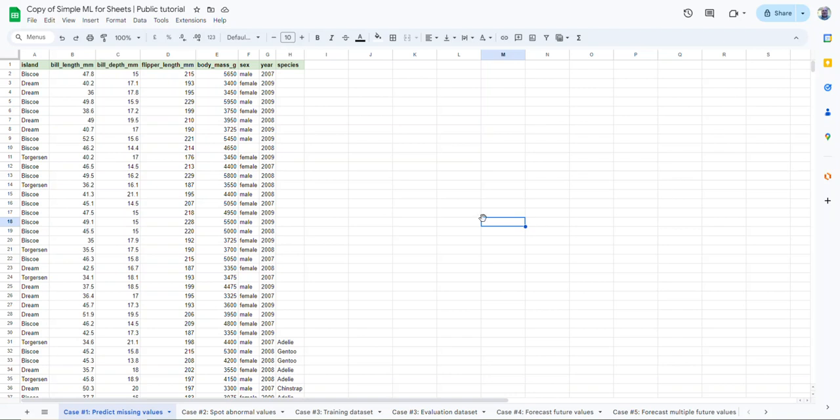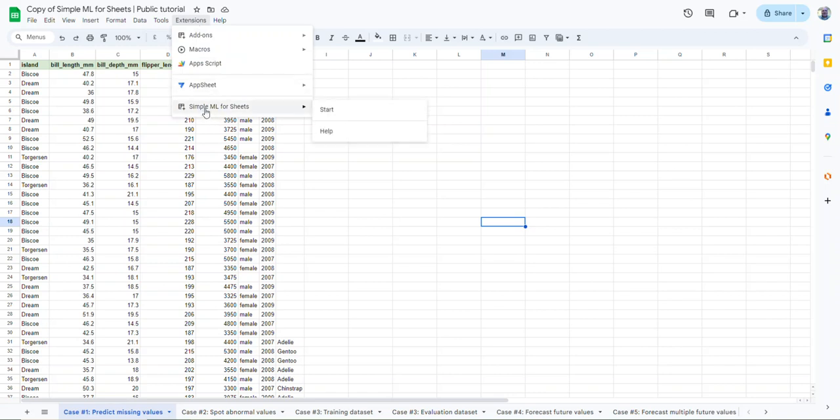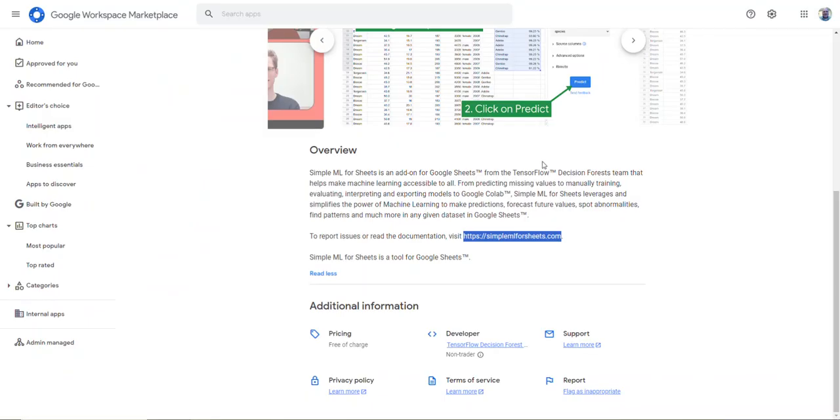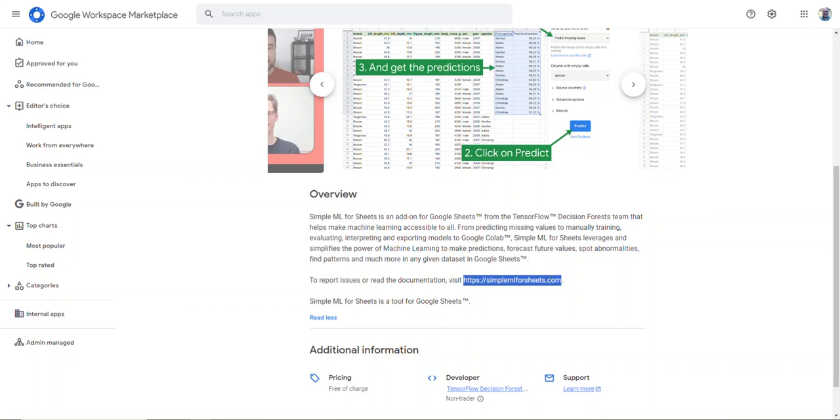All right, everybody, so this is the Simple ML for Sheets. I've already installed it, so it sits down here under my extensions, and you can get this spreadsheet tool yourself from their website, which is simplemlforsheets.com. I'm just going to copy that and paste it in my browser, as you can see.